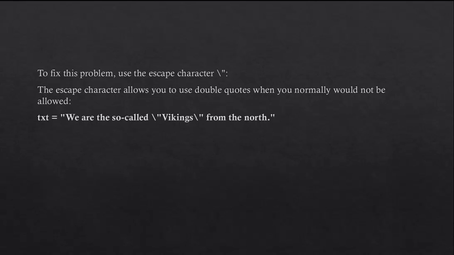Don't forget that the first backslash has to be outside the quote and the second backslash has to be inside the quote. Don't forget.